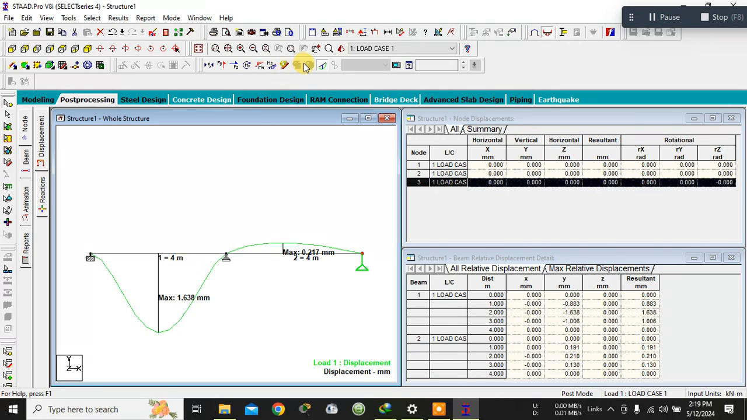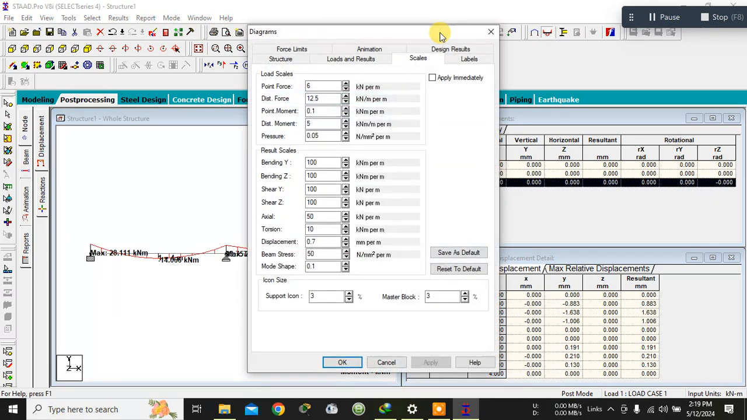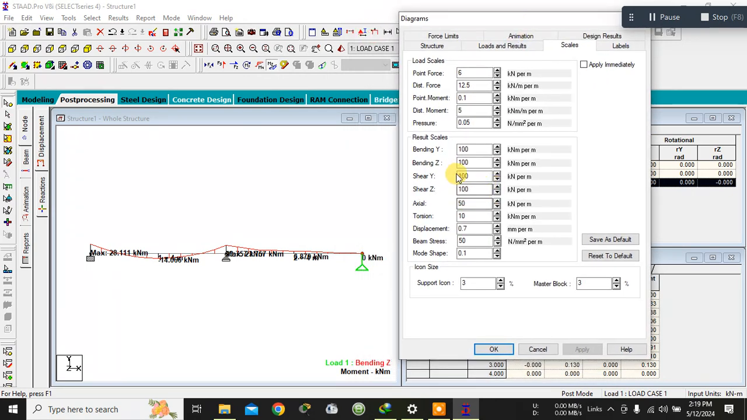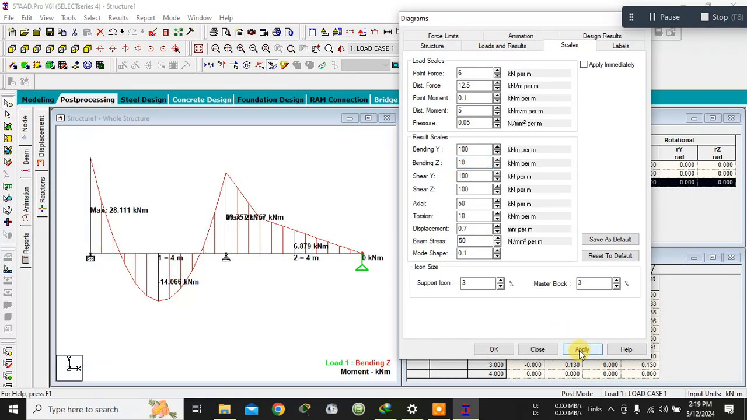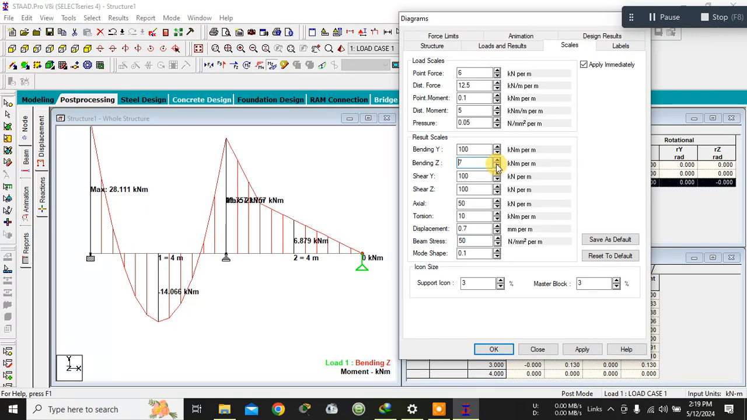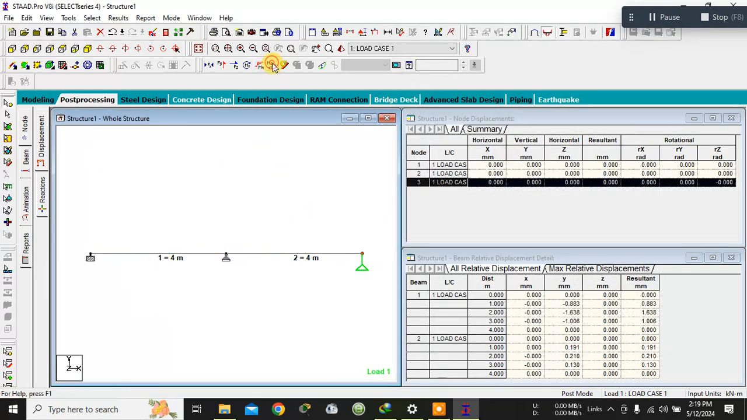Now let me uncheck it again. Then let me go to the moment Z. This is the bending moment diagram. Again I can go to the scale, and for bending moment along Z, I can keep the value as 10. Apply or apply immediately, and you can increase and decrease it. This is the bending moment diagram. Okay, now you can uncheck it again.